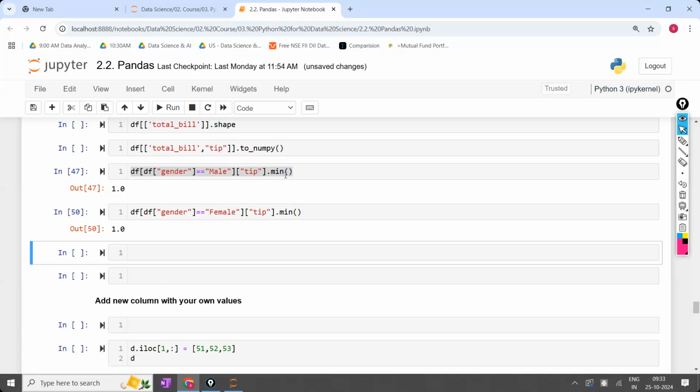Or let us ask in terms of maximum value. What is the maximum tip amount? It is $10 by the males. And what is the maximum tip amount by females? It is 6.5. Now let us see the same thing by using group by.